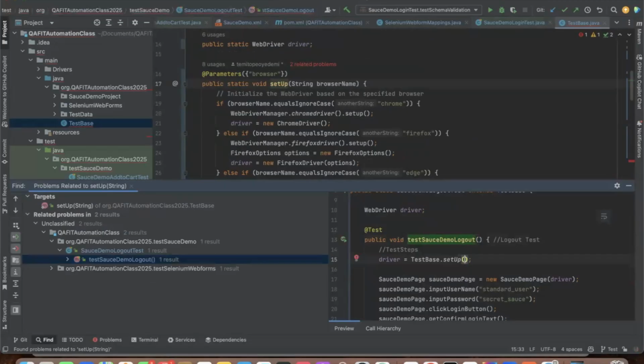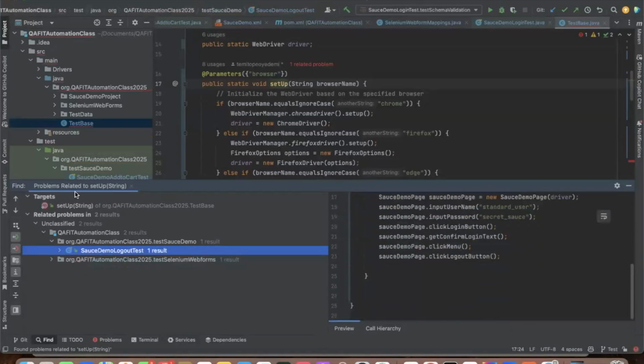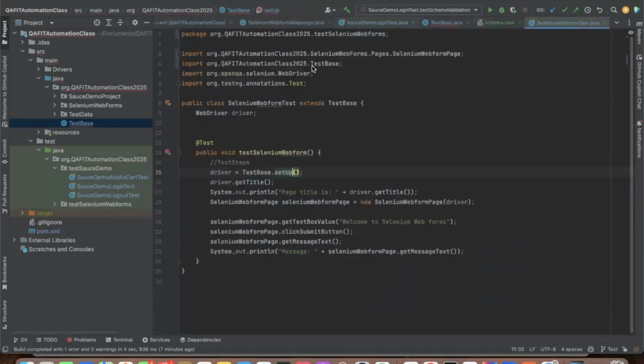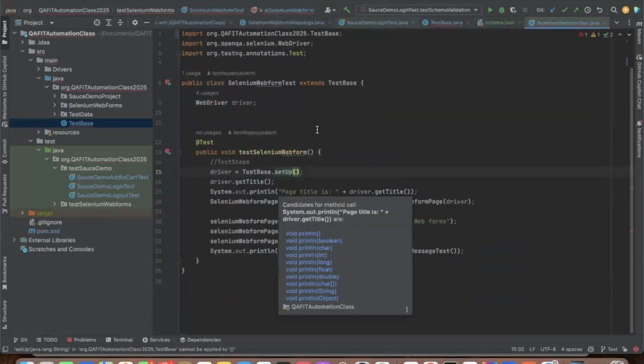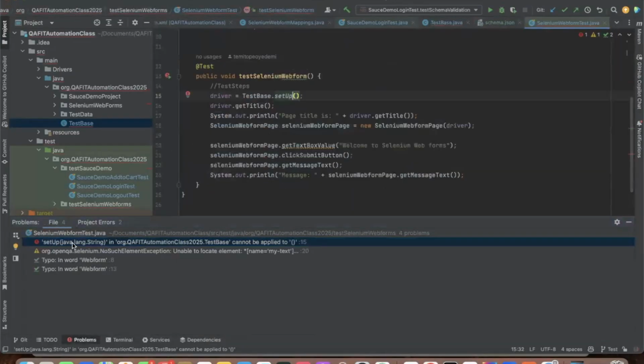Inside here we have Chrome. Okay. And then inside what the other one? I think that's basically it. Then there's one more. Where is the one more? Let's see. Setup in org test base cannot be applied to, that's line 15. Okay, this is also a test. The Selenium web forms.